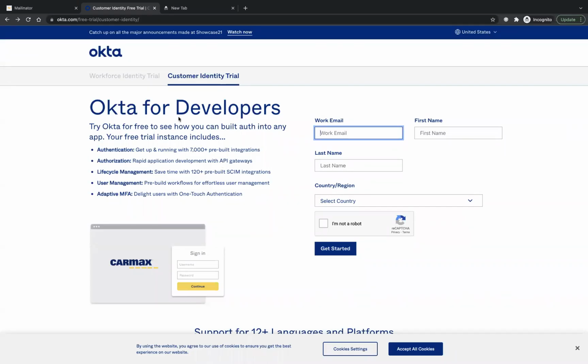Hello everyone. Today I'm going to show you how we can create the developer account in Okta.